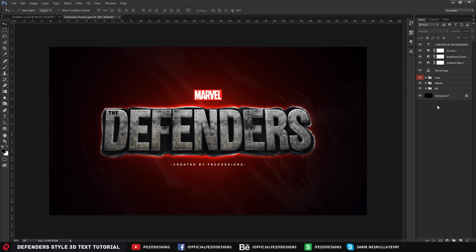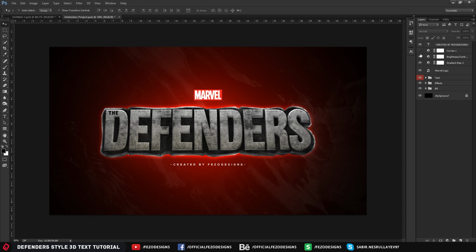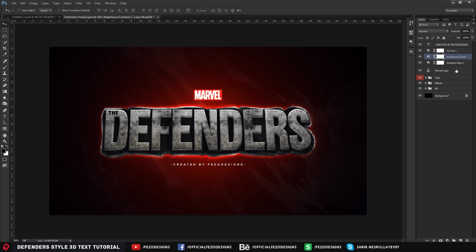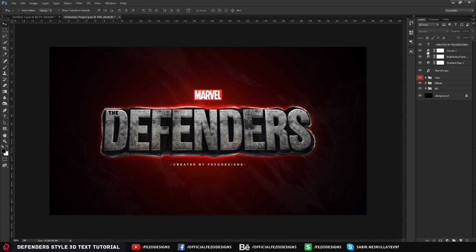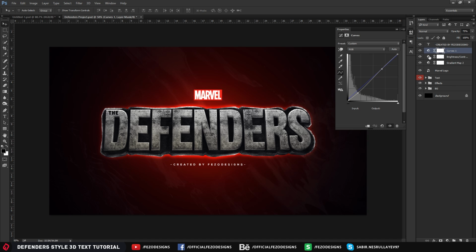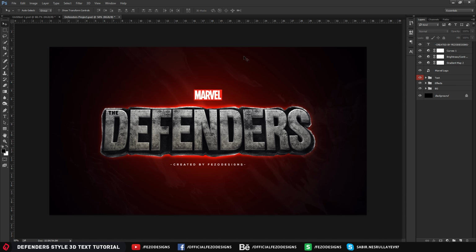Go to layers. I added a few color corrections, as you can see, like curves, brightness and contrast, gradient. You can open the project file and you can do the same by going to this icon right here, color lookup, curves and brightness right there. You can add color lookup if you want. Okay, you can easily look at the settings right there. I'm not going to show you how to add the color correction, but little effects to the Defender's text.